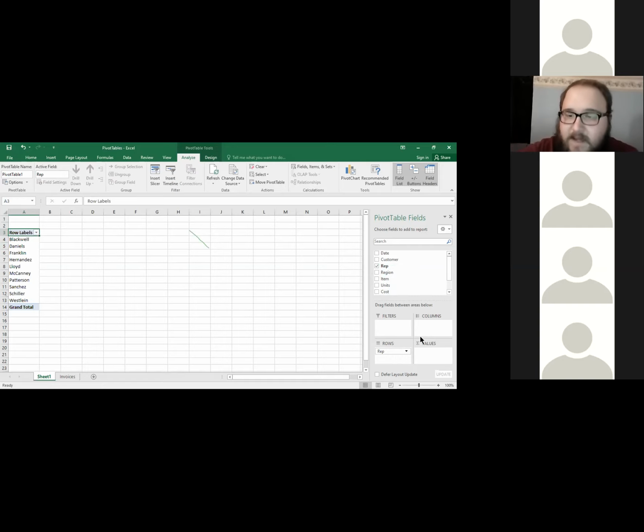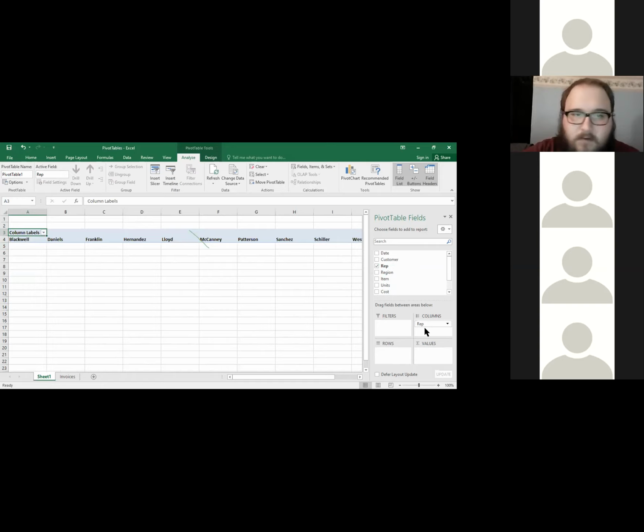Now, if we don't like that, if we decide that actually now we want to make something with more of a column for each of the reps, all we have to do is drag it over to the columns. And now it's going to be organized with our reps as a column rather than as a row. So again, this is really the power behind these sort of programs.